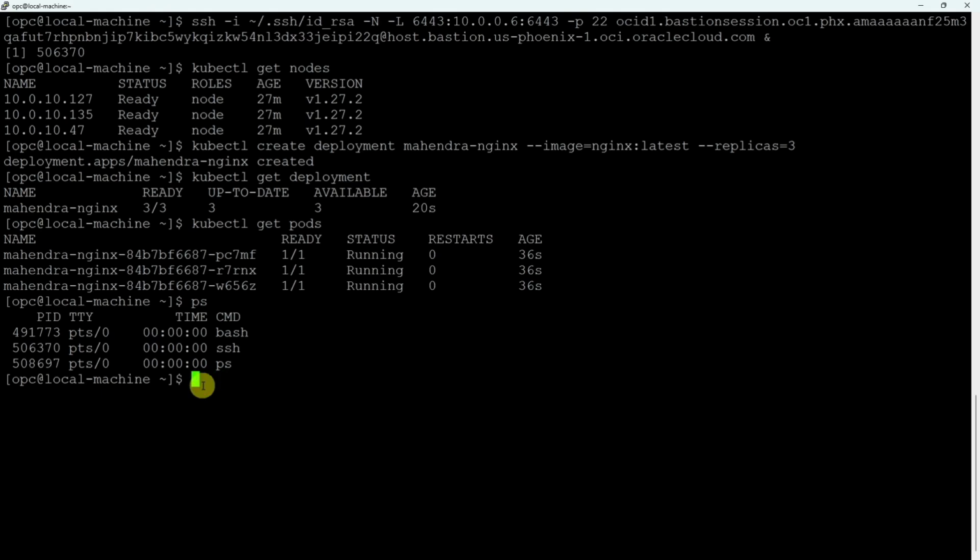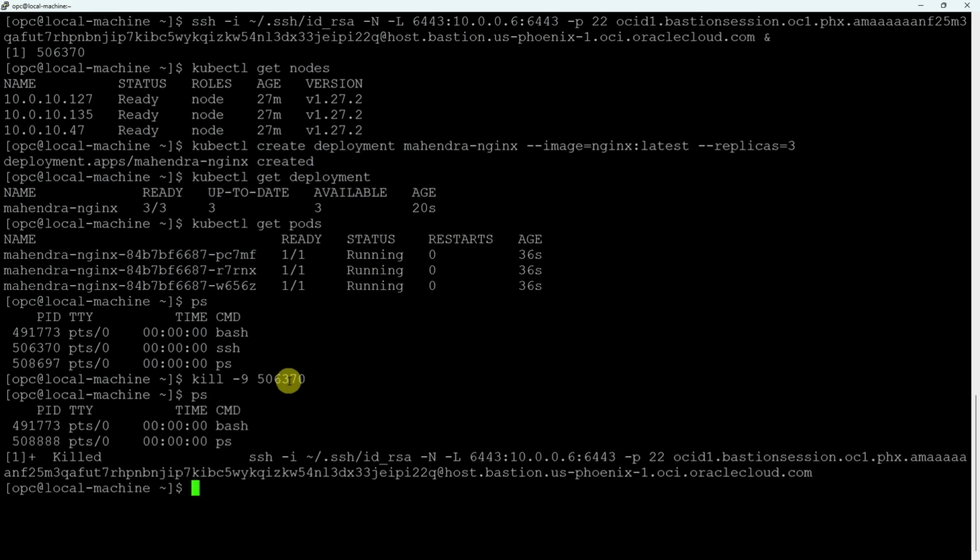Let's kill the process by running the kill command, kill space -9 and the process ID. In this case, it is 506370. Let me hit enter and the process has been killed. Now if I do a ps command, process no longer exists, it has been killed.